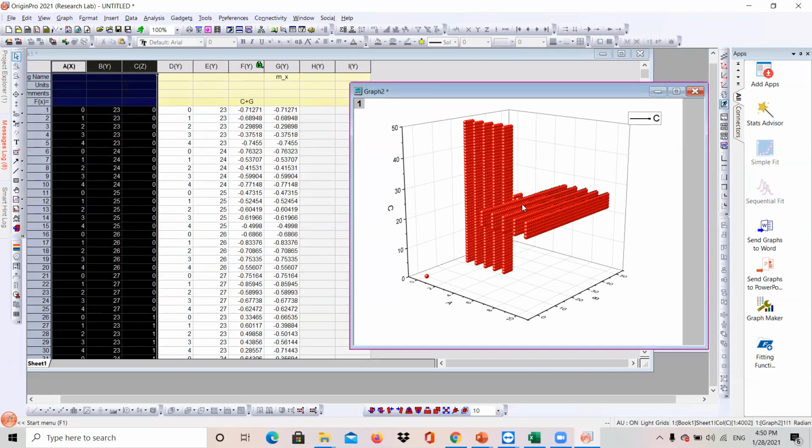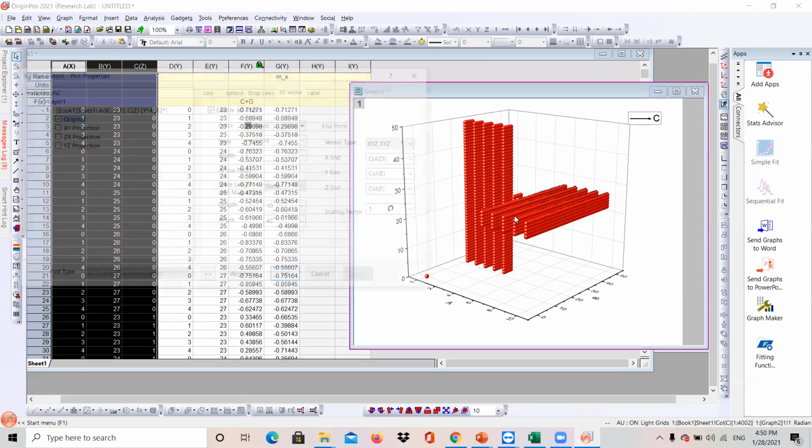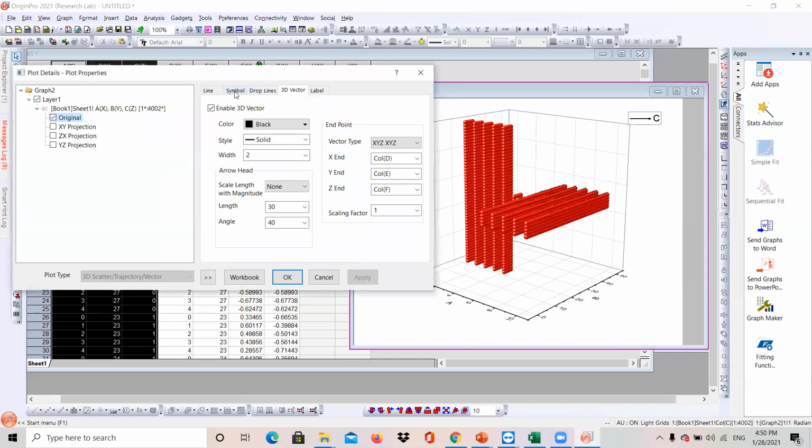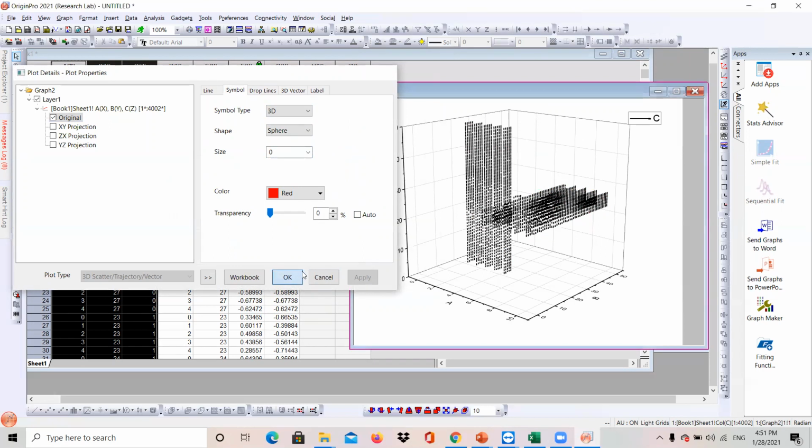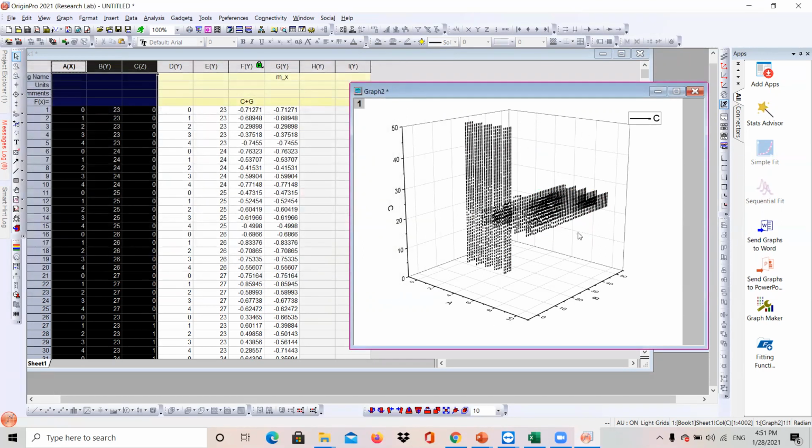It's kind of slow because this is a 3D plot. I will go to the symbol. When you go to the symbol, you can use this trick. You have created these arrows, which are covered by these circles. So you can change the size to 0 and then apply that. When you change the size to 0, you see that those symbols, those spheres, disappear.